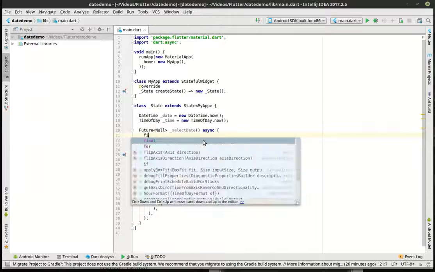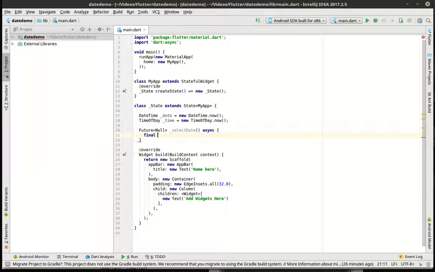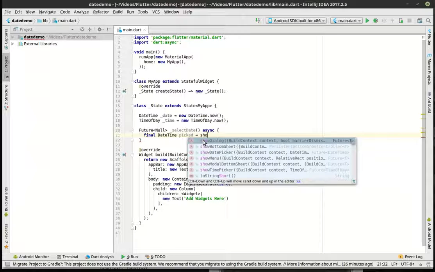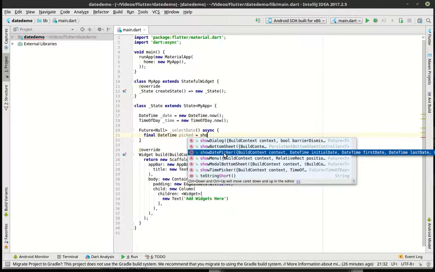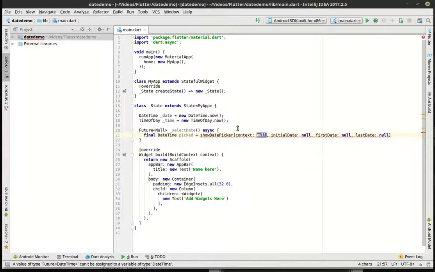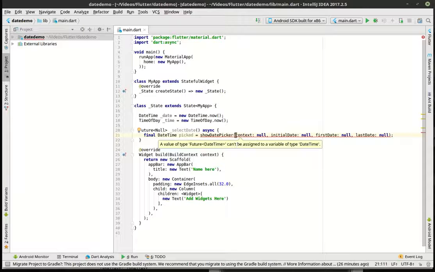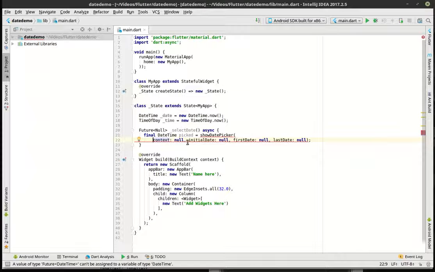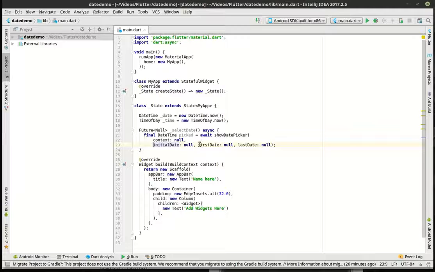But anyway, so we're going to say final. And when you type show, you're going to see there's a show dialog, show bottom, blah, blah, blah. We want the date picker. You can see it has a lot of properties. I'm trying to figure out why this thing is freaking out on me. It's because it's an async function. We have to await it. There we go. I was staring at the screen going, why is that complaining?